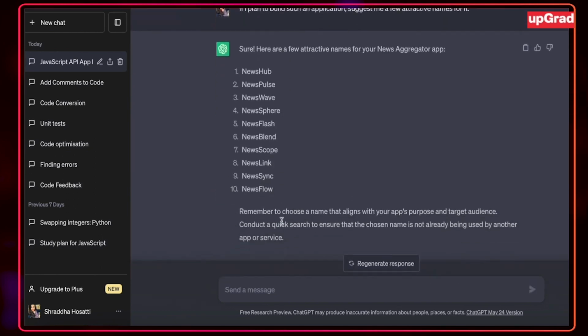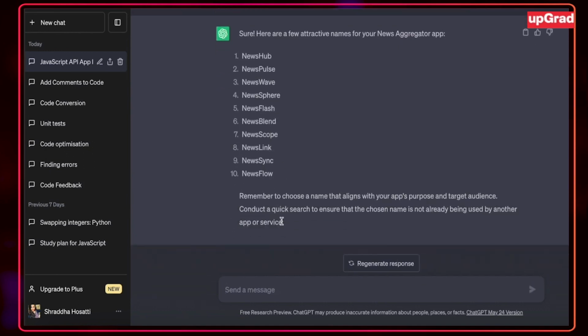Okay, so it has given me a few attractive names for my news aggregator app. It has given me options such as News Hub, News Pulse, News Flash, News Blend, News Flow, and told me to remember to choose a name that aligns with the app's purpose and target audience.